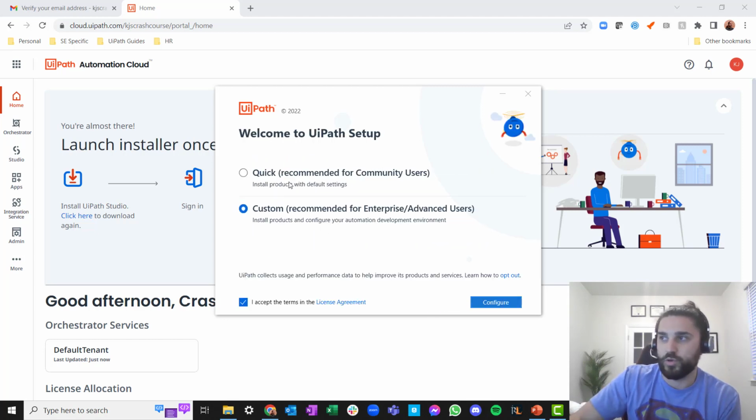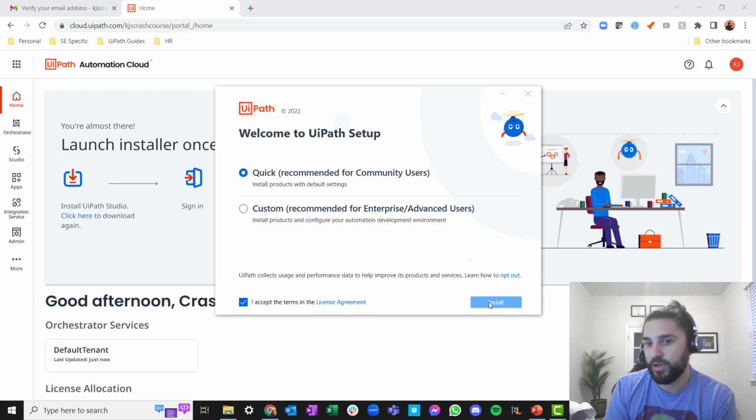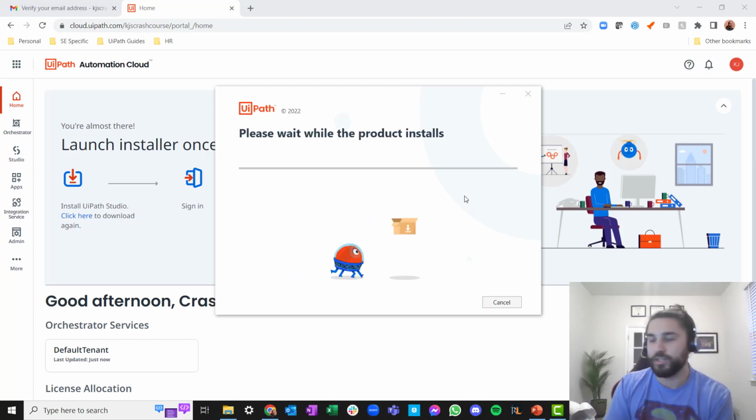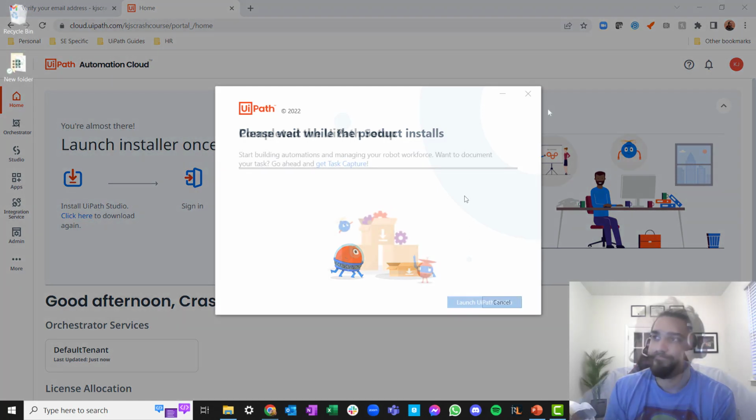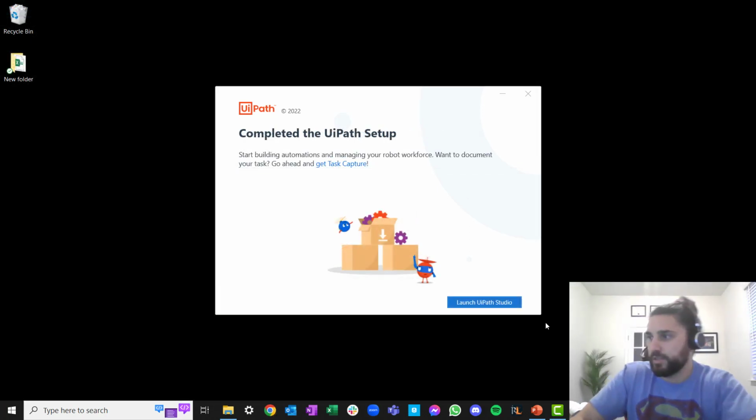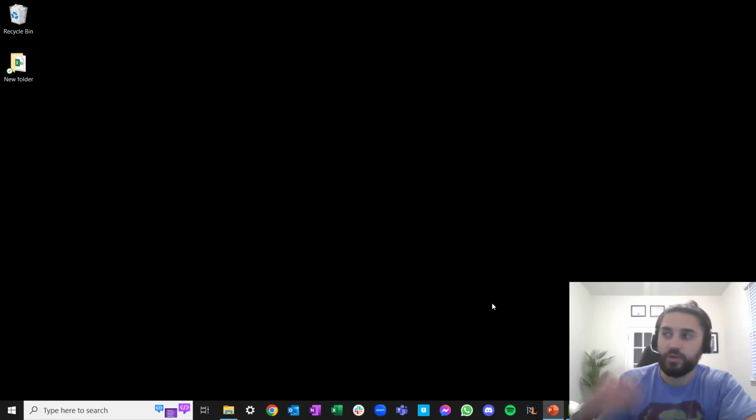What we're going to do, though, is we're just going to go back. We're going to go with quick, and we're just going to leave all the defaults. What it does is it creates a UiPath folder in your My Documents, and it installs it in your program files, I believe, in the x86 version. Okay. So you click install, and you just wait for it to install. Awesome. And once it's done, it'll say launch UiPath Studio. So go ahead and launch that.